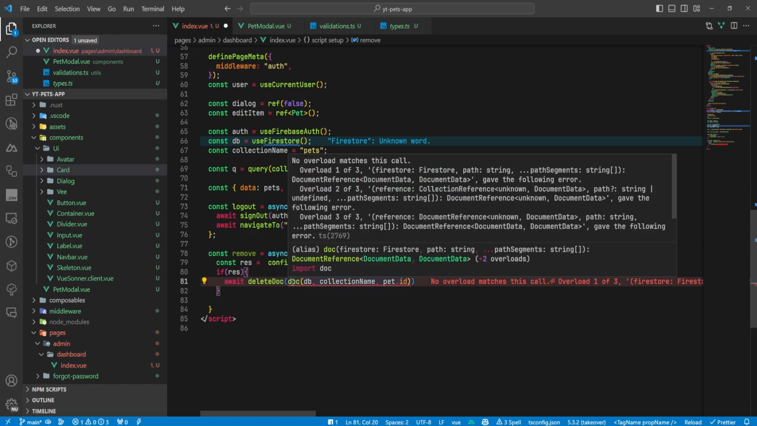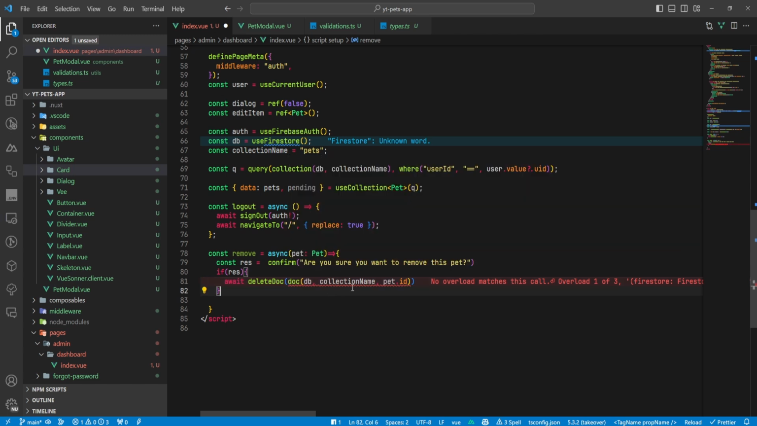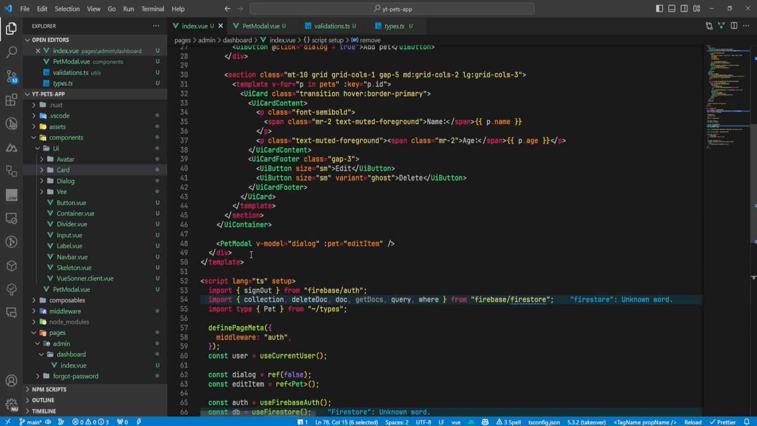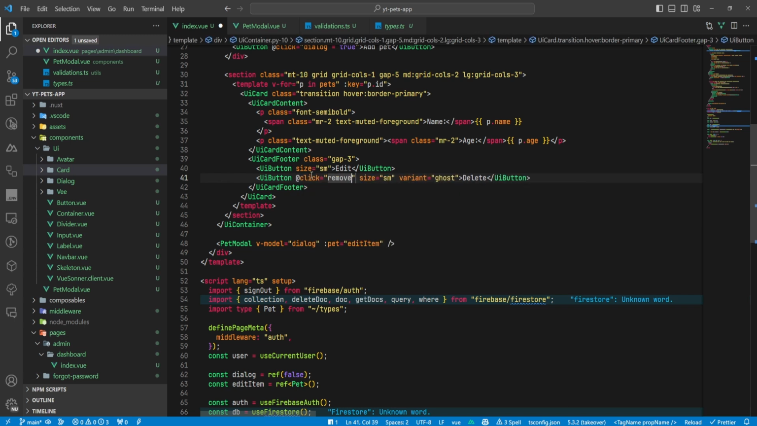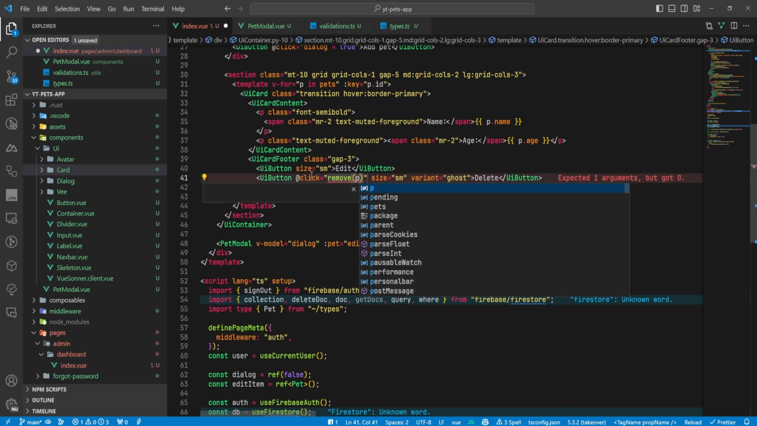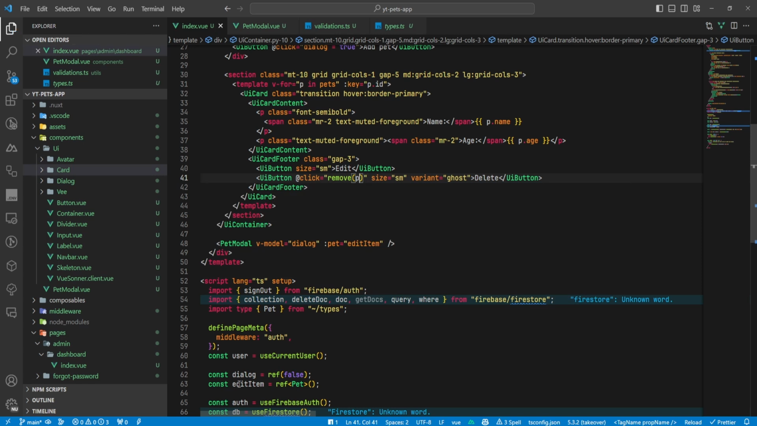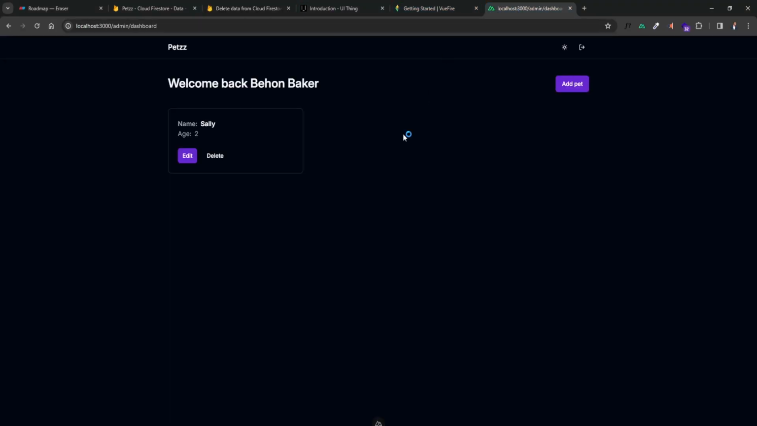So let's see, doc. Okay, let's just paste this in. Ooh, pet.id. This should be pets.id. So this is going to be present, and the collection name should be here. Right? So this remove, we're gonna hook it up to the delete button. So add click, remove, and we're gonna pass in the pet instance. Cool. So let's go ahead and test this out.